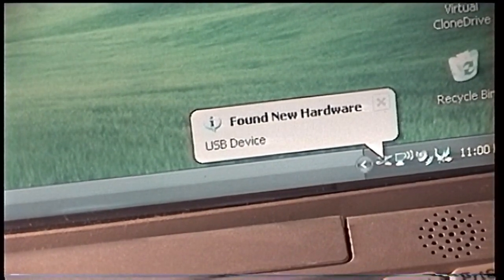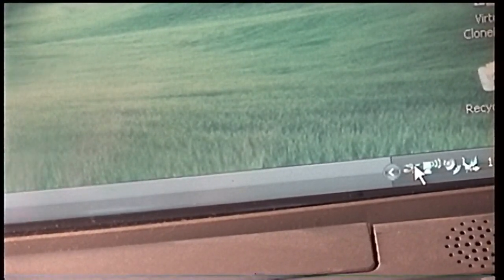Windows has found new hardware. Okay, it's still finding new hardware, but it's not letting me click on it. Gotta love the little Windows XP quirks all these years later.